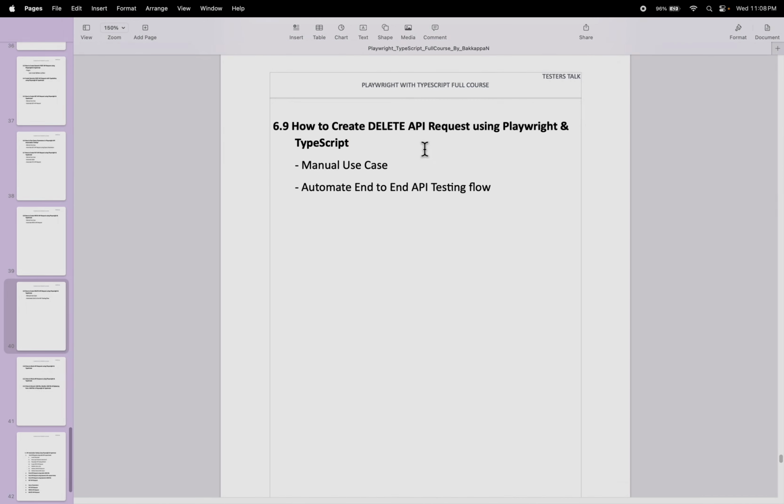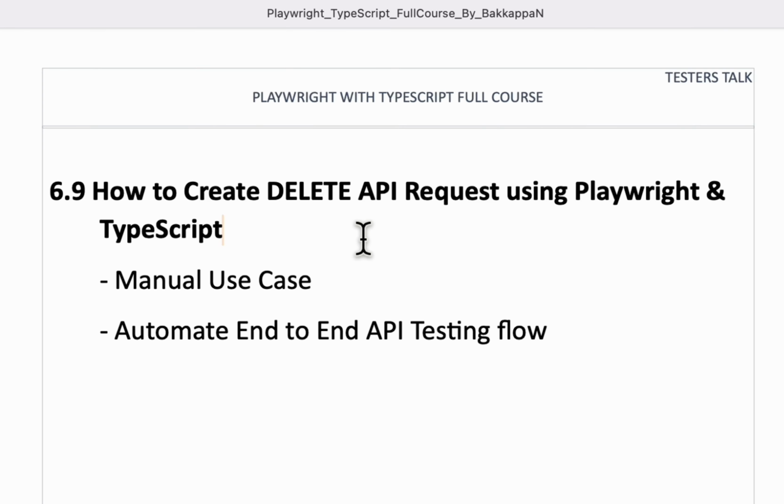So far you have seen how to create get API request, post API request, put API request and patch API request. In this video I will discuss how to create delete API request. With this topic, we will be automating the end-to-end API testing flow.